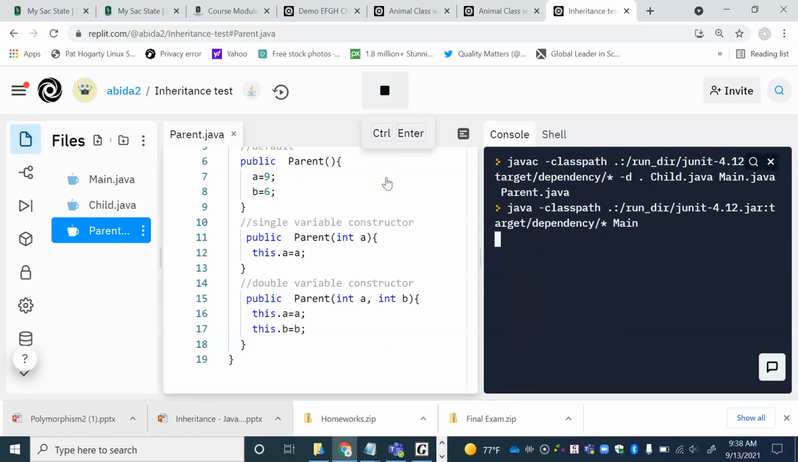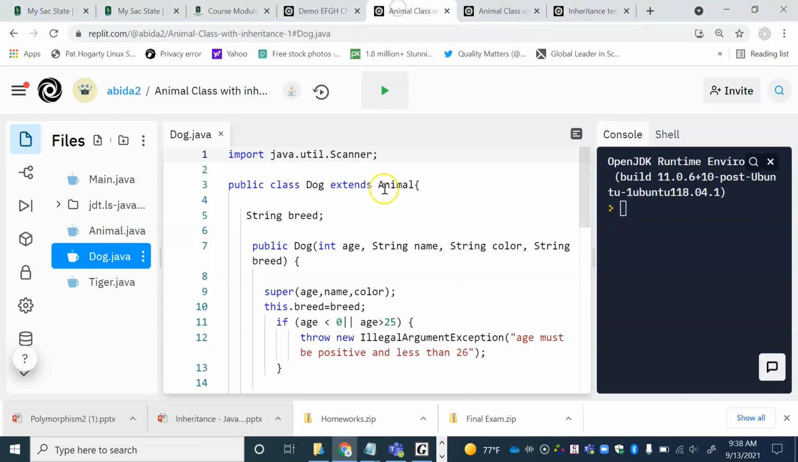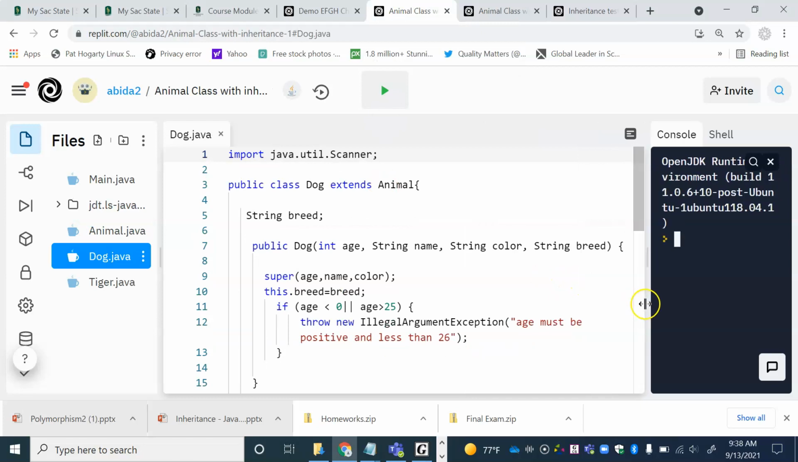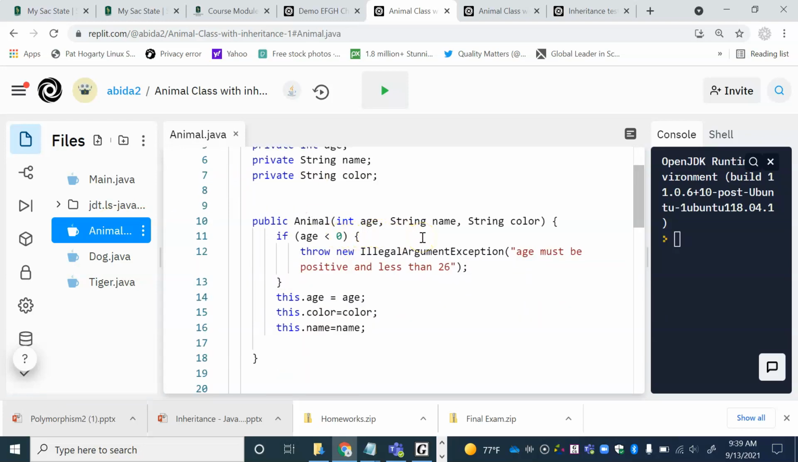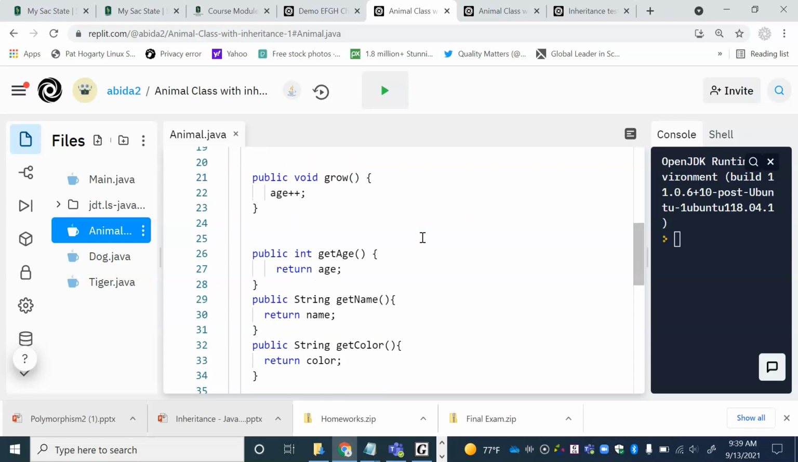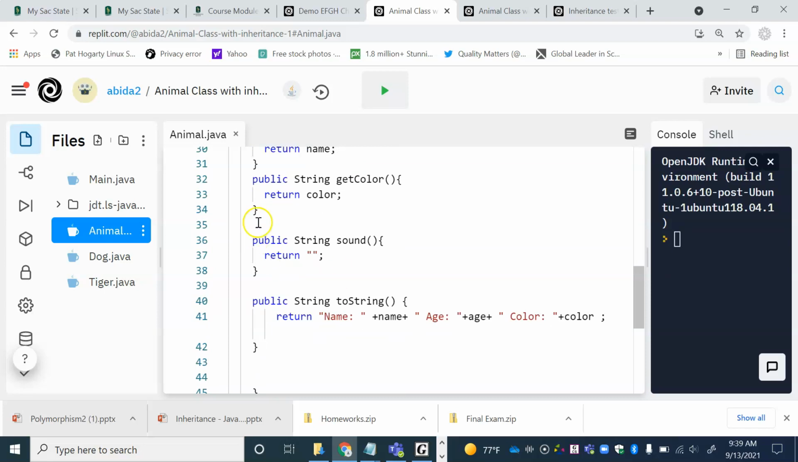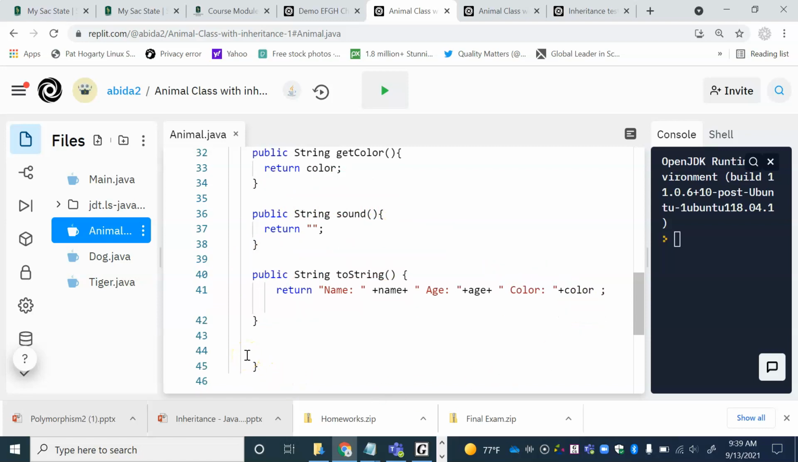So now what I'd like to do is talk a little bit about overriding and overloading. I'd like to talk about overriding. So here I have an animal class, and here's my animal class constructor, and I have some methods for the animal: grow, get age, get name, get color. The one that we're going to focus on is the sound method, and the toString method here. The animal in itself really should not be making any sounds, except that all animals need to have the capability to make a sound. So it's going to return nothing, because until we know which animal it is, we won't know what sound it's supposed to return.